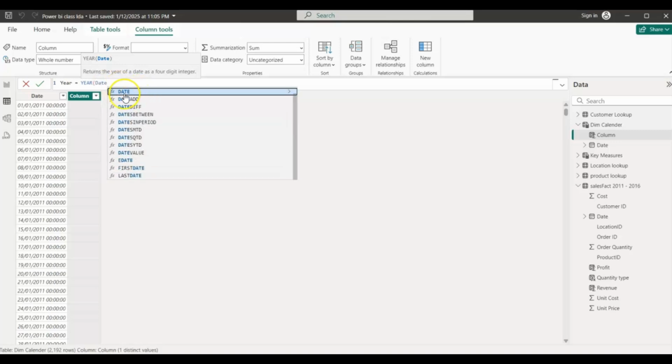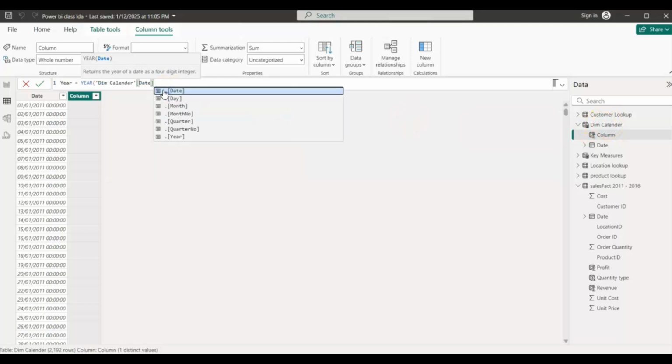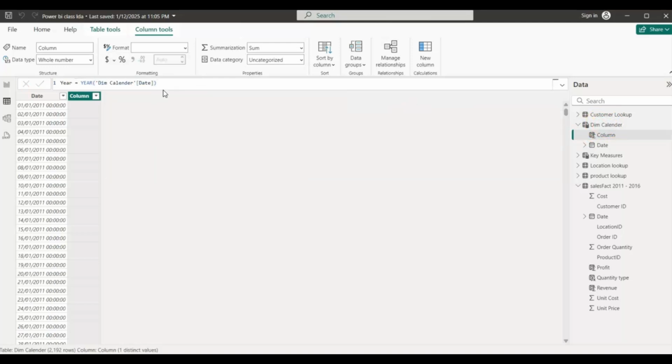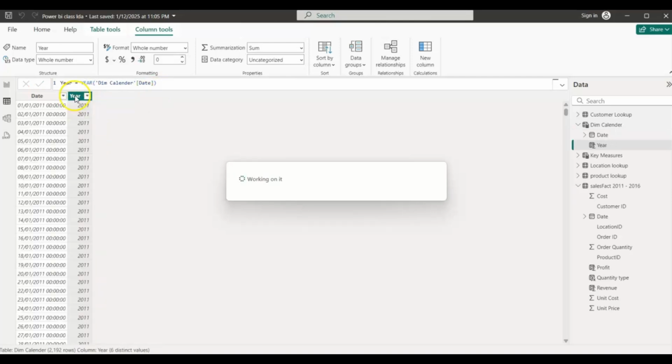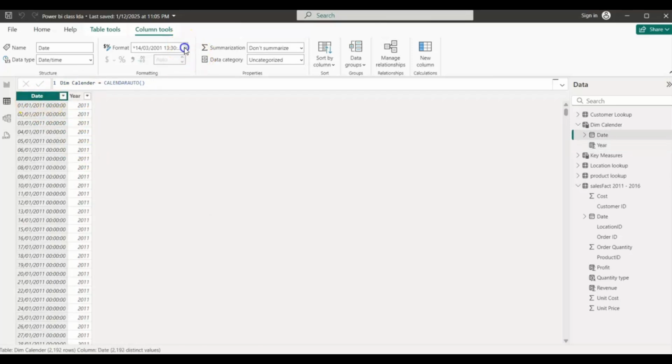Don't make the mistake of clicking this particular date. Just scroll up to find the one that is coming from this table, dim calendar. The date coming from dim calendar. So I'll select this, close my parenthesis, then hit enter. It will generate the year for me. It has generated the year. First I'm going to convert this from date and time, and let's go with the short format at the top. Okay, so we'll go with that. We just generated the column for year from that date.